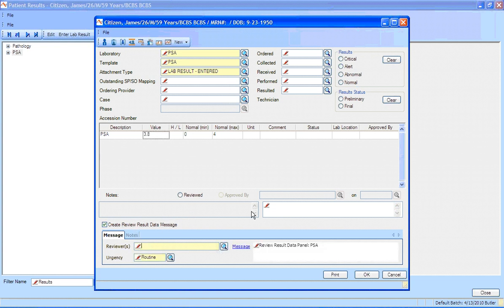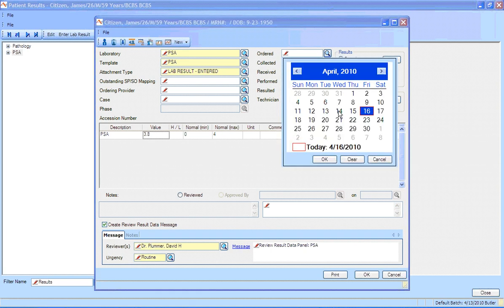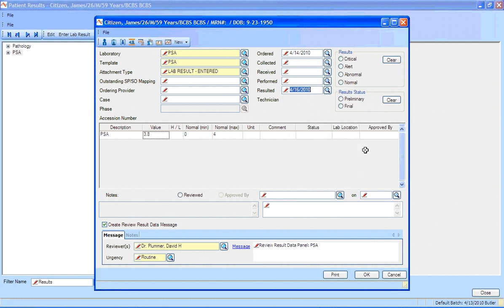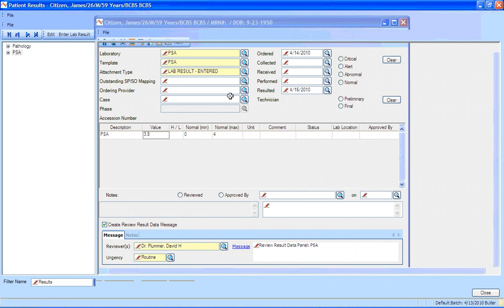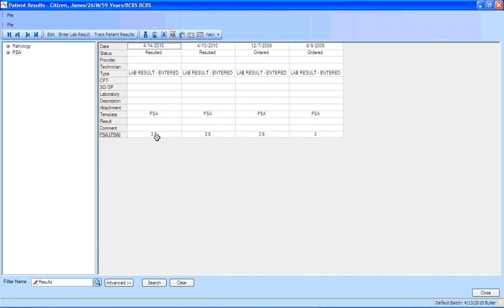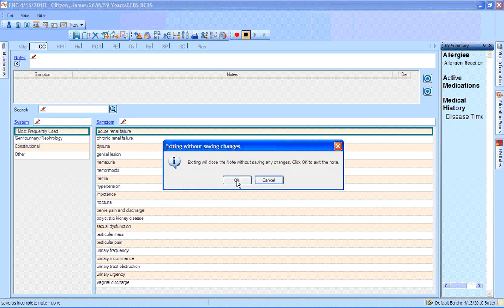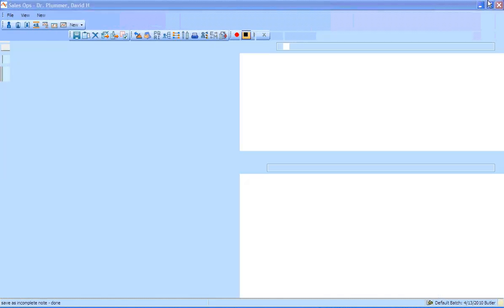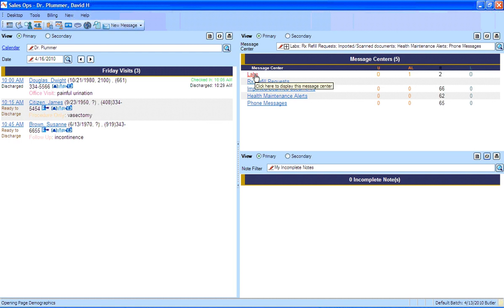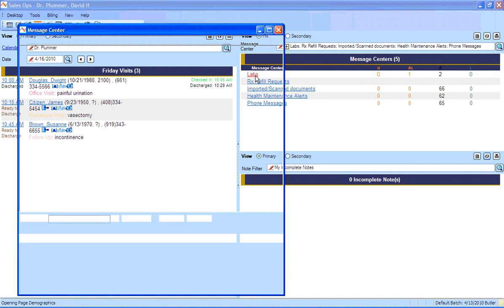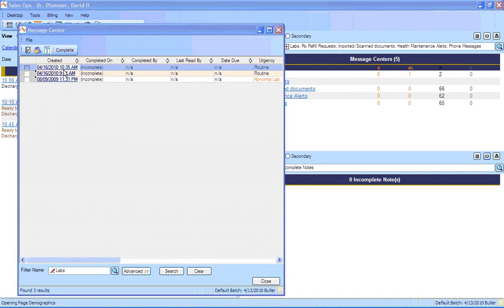We could send it to the provider for review. So I could send this to Dr. Plummer, put in the date that he ordered it, the date that we have a result, and click OK. So we've easily added another one. We see that one here. When the provider reviews results, we're going to go back to our screen here. It appears in their message center, so if the provider has any labs to review, whether they come back because we've entered them manually or because we've gotten them back from an interface, you would simply click on labs, click on the date for the one you want to open.